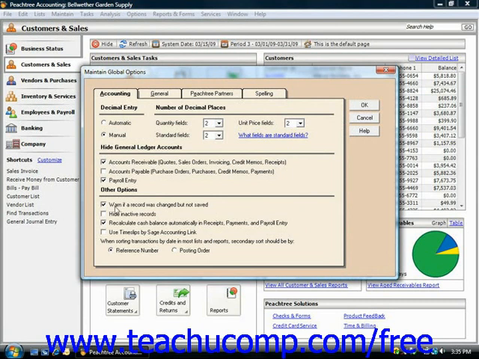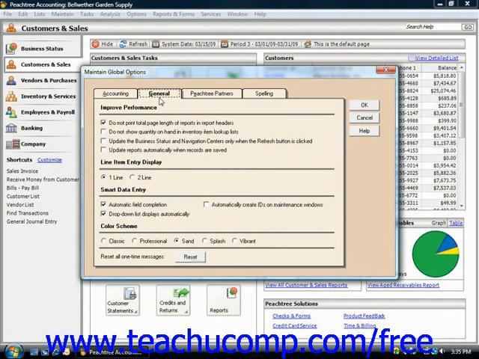Under the Other Options section, select any other options that you would like to set. In 2005, a new option is deciding how the secondary sort will be performed on lists and reports. Now you can select either to sort by reference number or posting order. And that continues through to 2009.